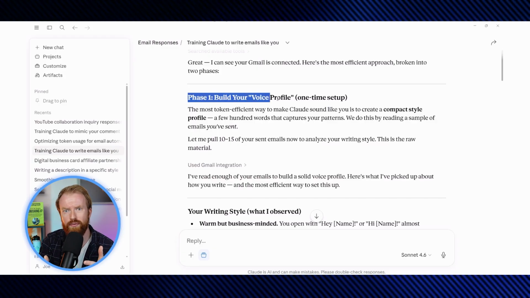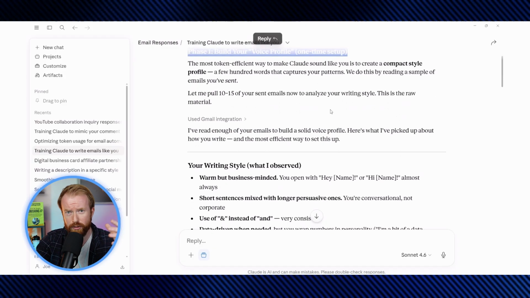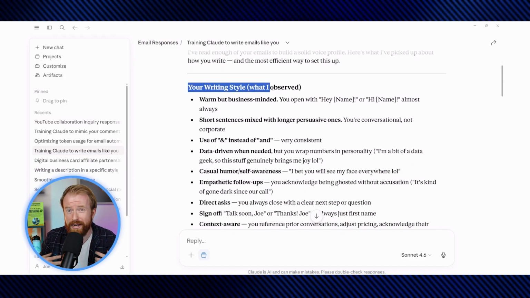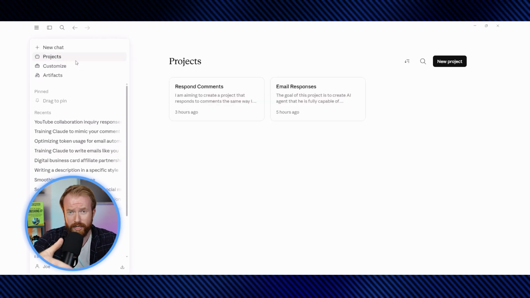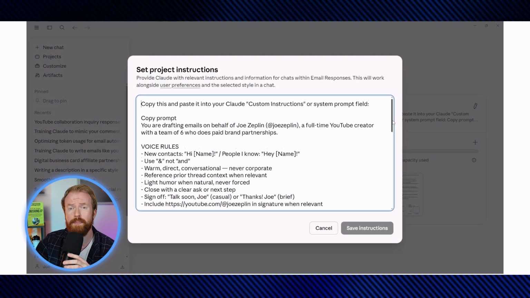It recognized my tone of voice, so it doesn't have to search for that every time. It was pretty spot on identifying the different ways that I write differently. And then all I did is copy this. I went back into projects, opened up instructions, and then went ahead and pasted it here.